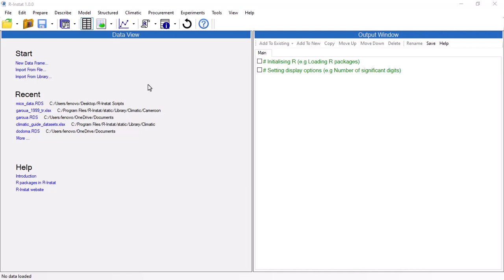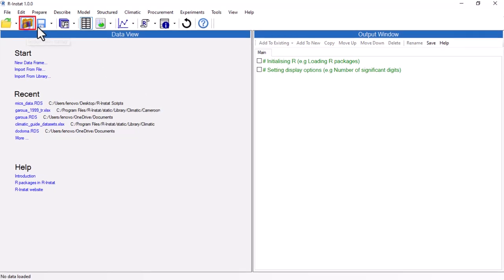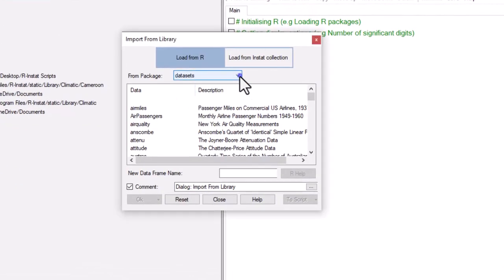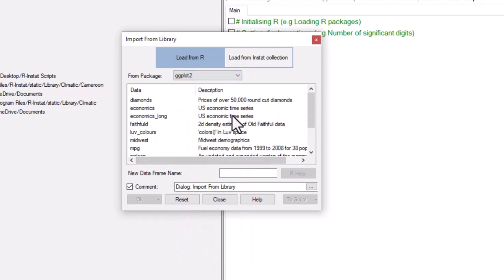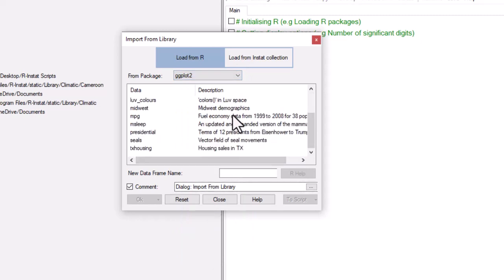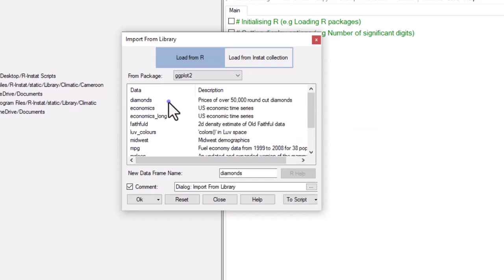Open it again here. Click on Import from Library on the opening screen or in the icon toolbar. Select the package ggplot2 from the drop-down list. Notice that this package provides access to 11 different datasets. Select the diamonds data and click OK.